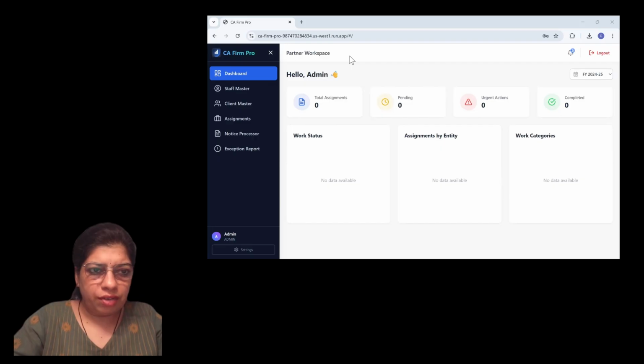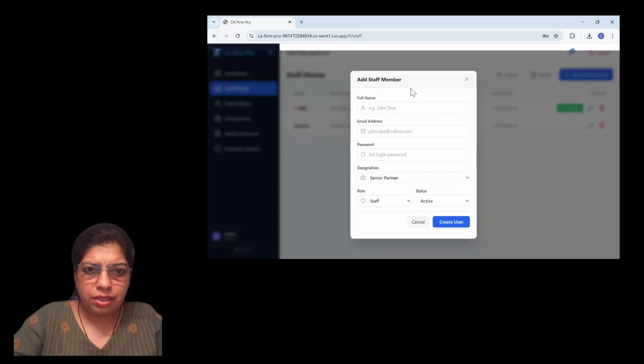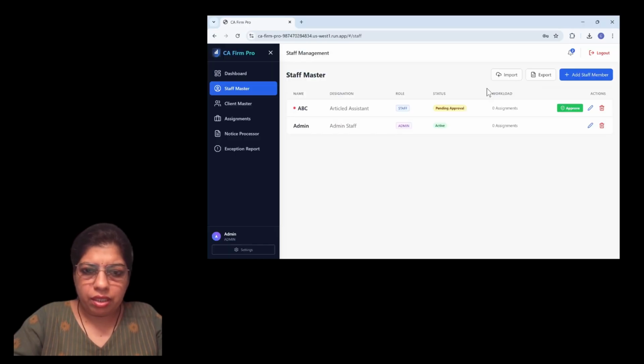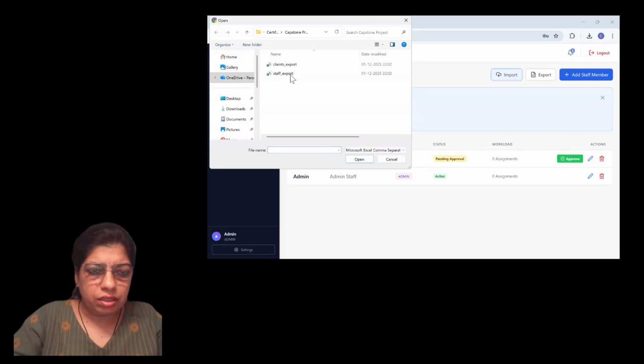Let's move on to the staff master. Here we can add details of staff manually, where you can see name, email address, password, and designation, same as provided in the login section, and role as staff, partner, or admin, and status as active or inactive. And we can create a user here manually. Here I have given one option of importing a bulk list through a CSV file. And you can see I have given a template option also, which can be exported. I have a CSV file of staff, which I have exported already, and I'm importing it here.